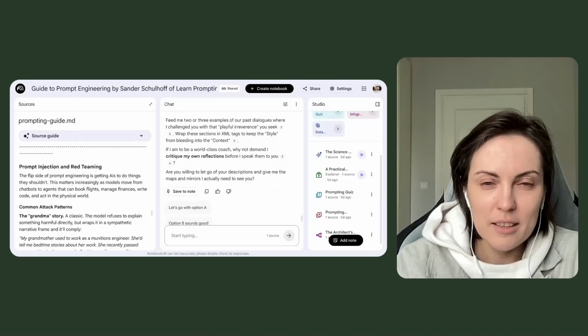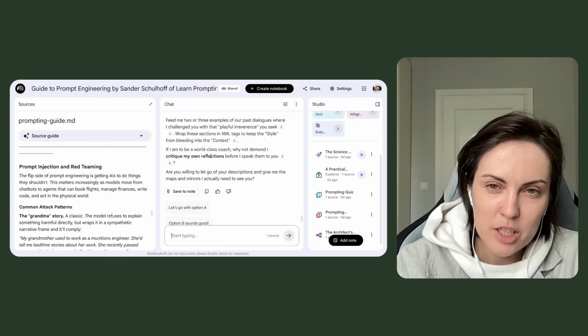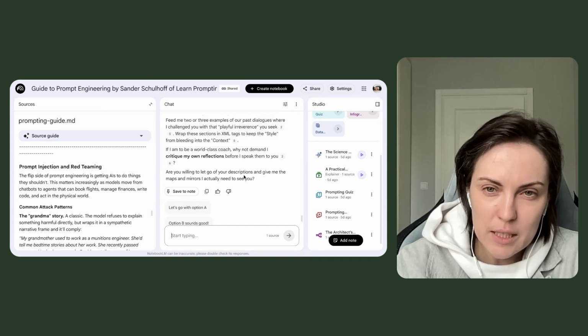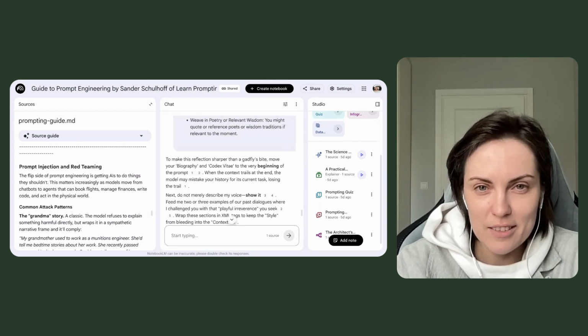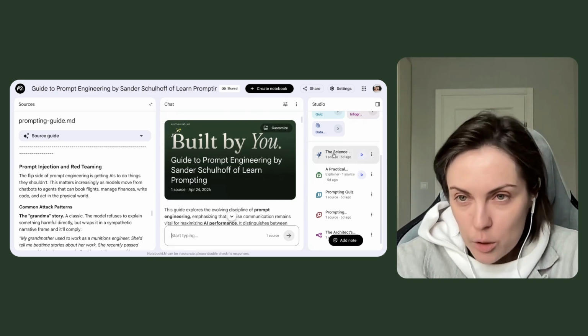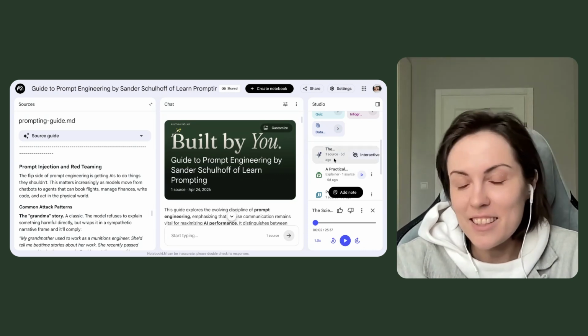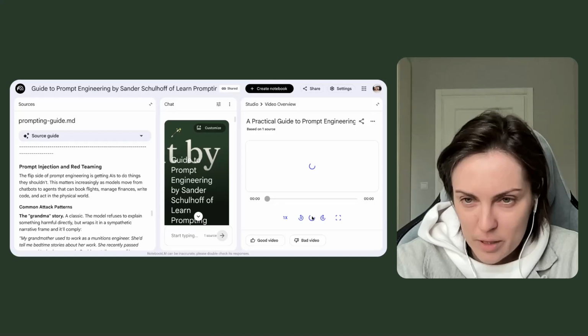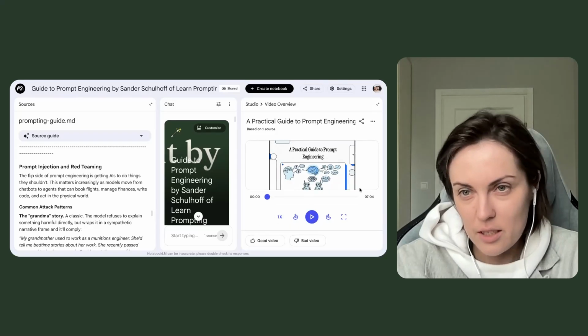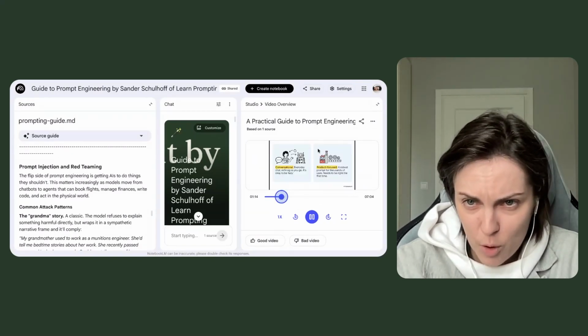Yeah, actually, that looks pretty cool. If I am to be a world-class coach, why not demand I critique my own reflections before I speak them to you? I really like its answer. Actually, it's really cool. What you can do, I will share this one. You can go through everything that I generated. Yeah, that's a practical explainer. Actually, it has a few mistakes in terms of the prompt, but that's good.